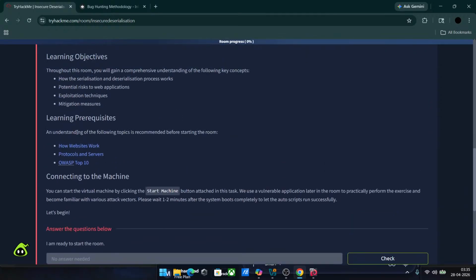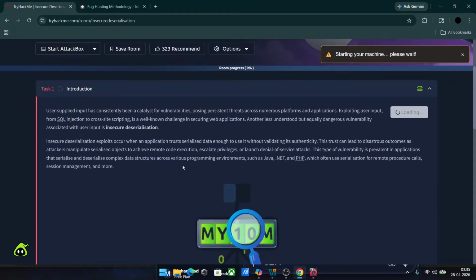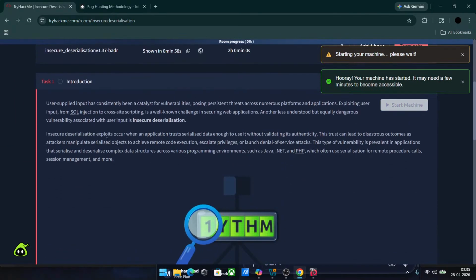So first we will see the prerequisites. We know how websites work, we know protocols and servers, we know all the things. So we are going to do this. Let's see.